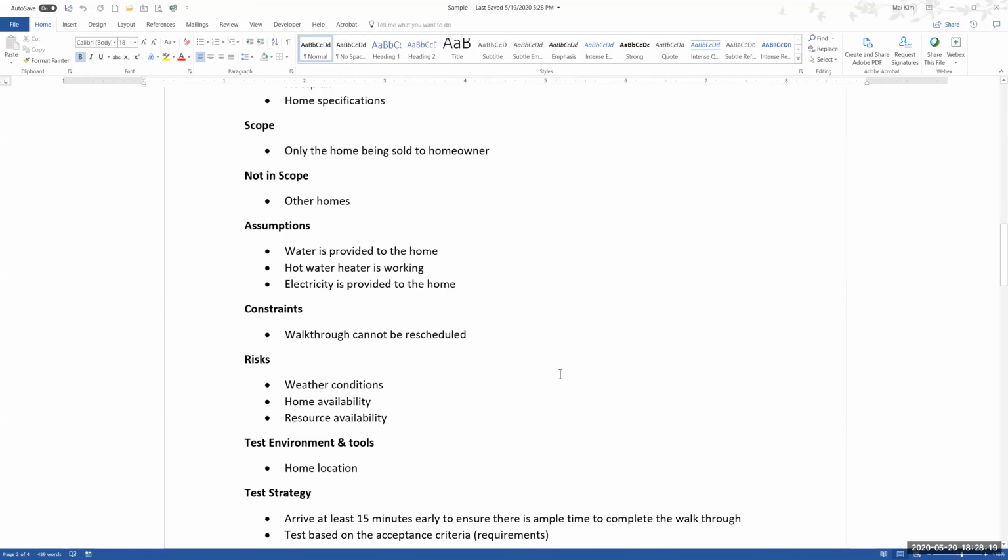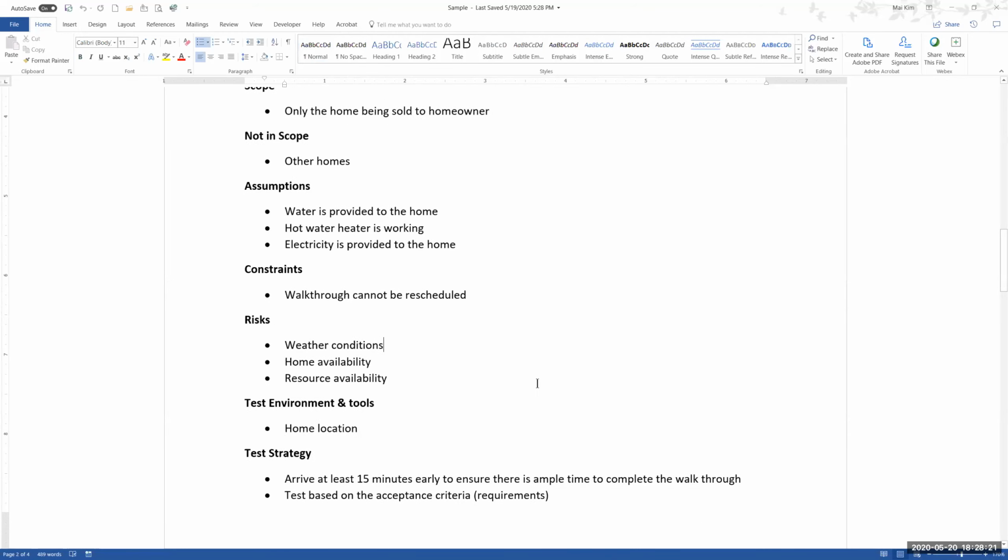And then I also have a section for test environment and tools. For my home example, my test environment is where the home is located. For a typical BA, this would be identifying where you anticipate planning to do your testing, whether it's in test environment A, B, or C, and then the different types of tools that you will be using in order to conduct your testing.